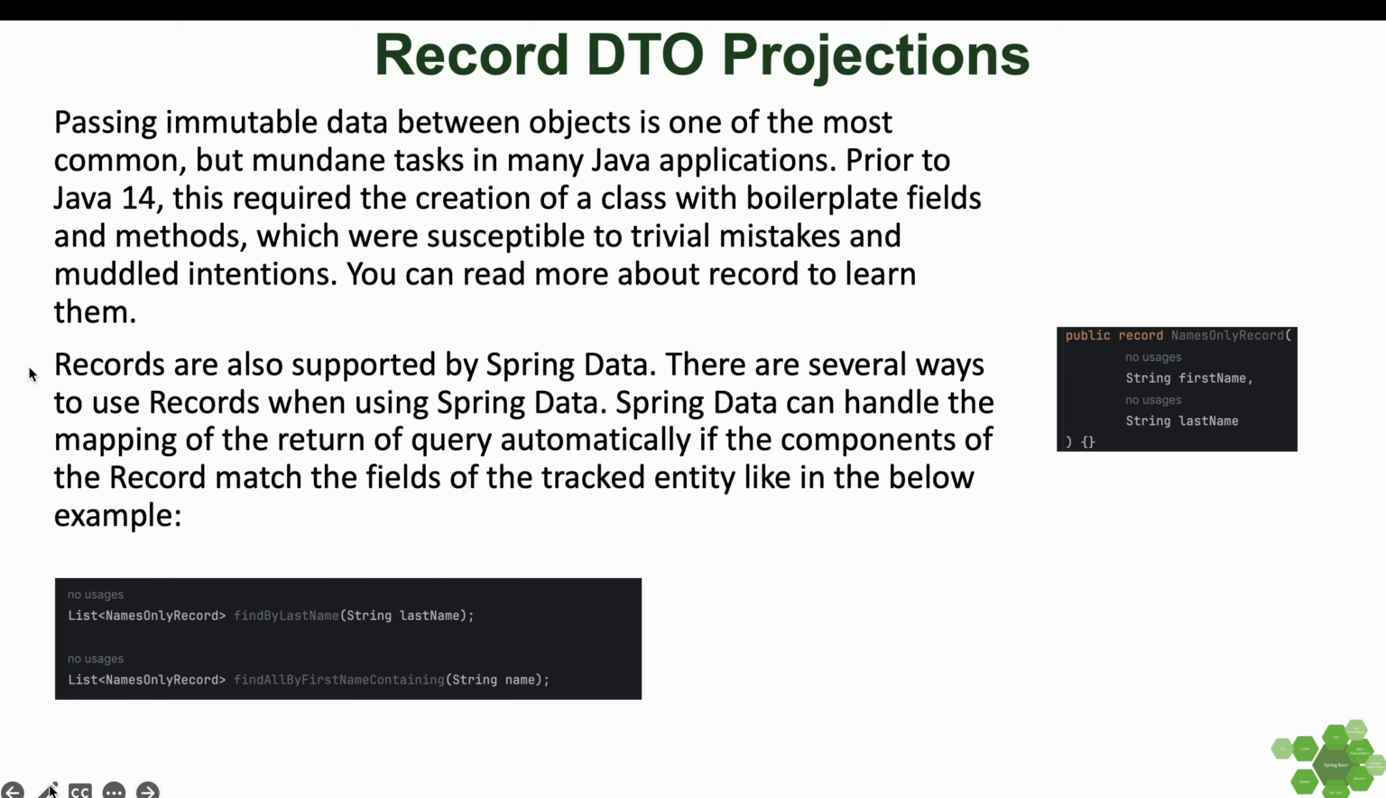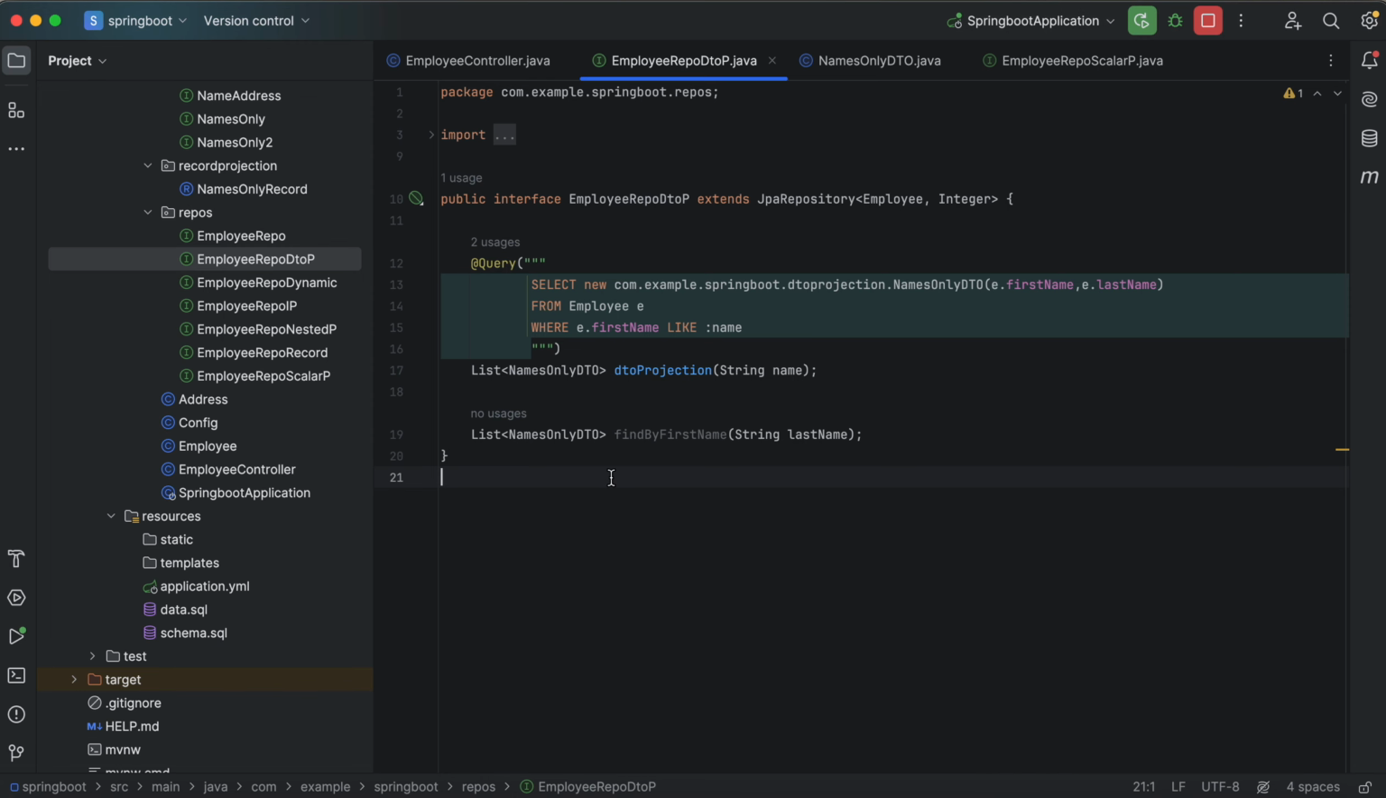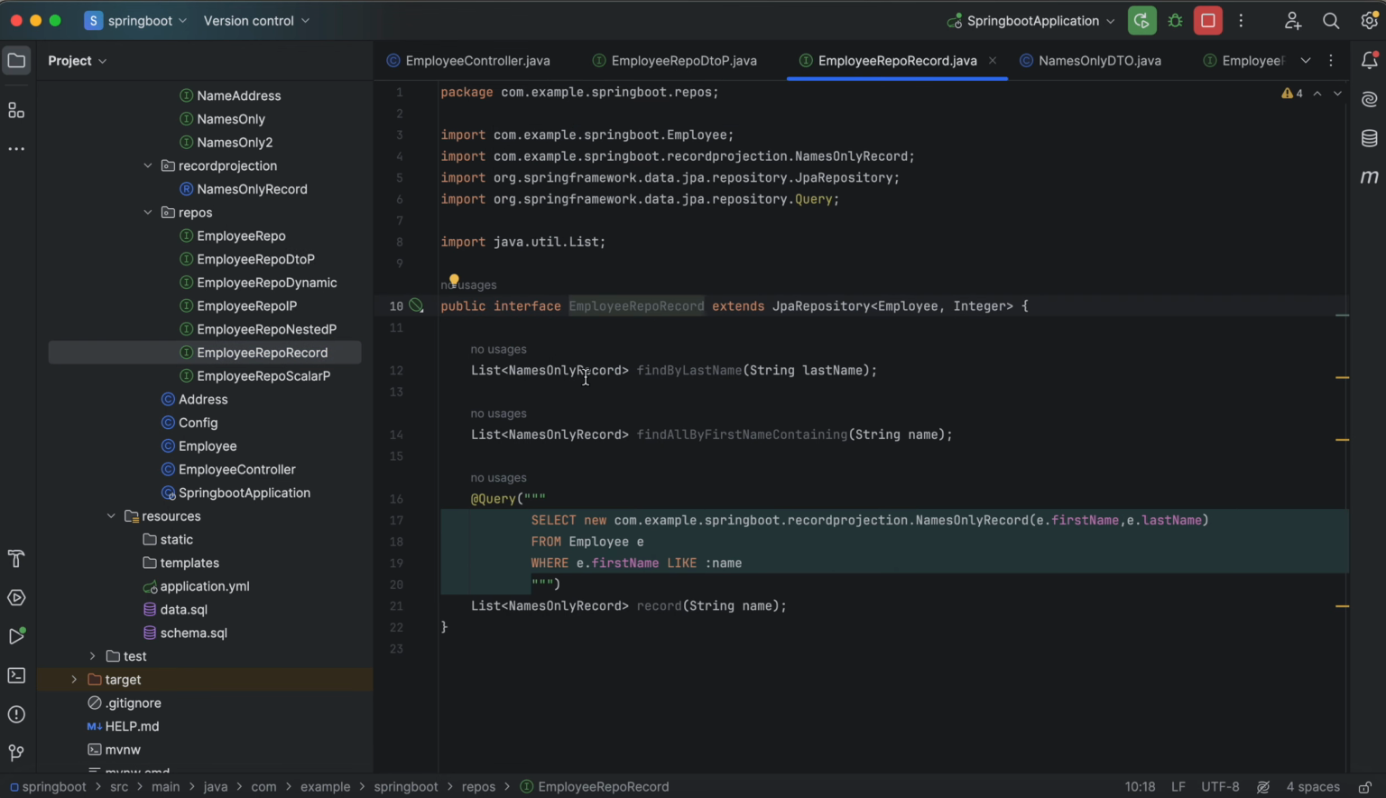If you look at the example below, we have names only record find by last name, names only record find by first name containing. This is the record here, public record, names only record, first name and last name. So let's just try this in code quickly. So this is it, record, names only record.